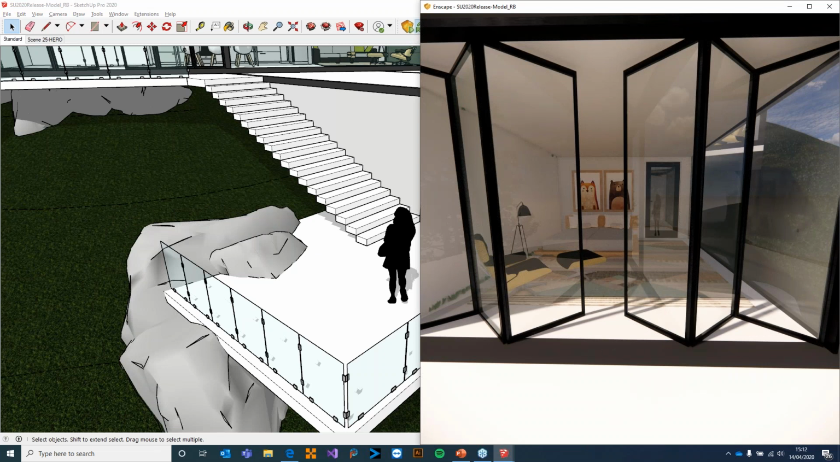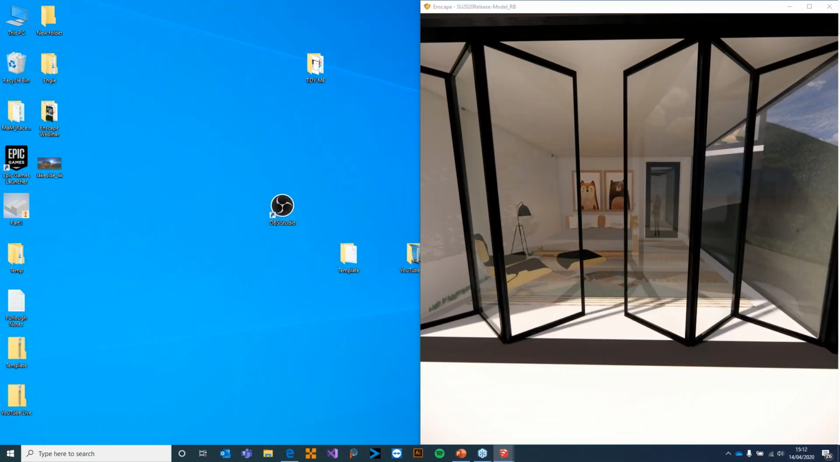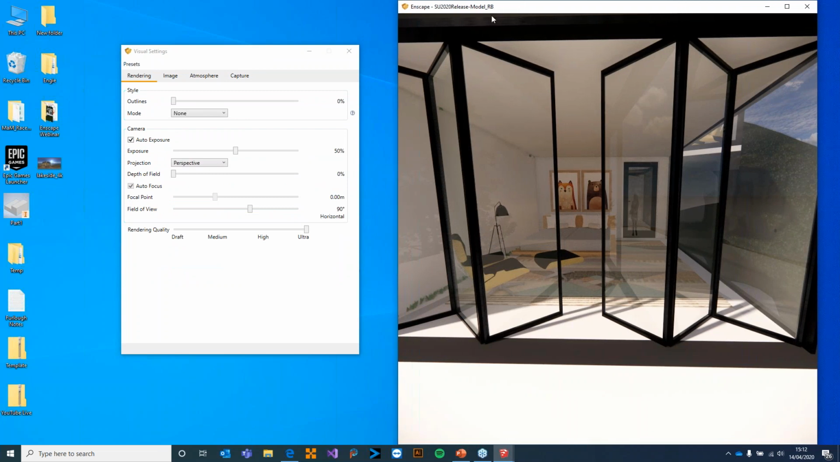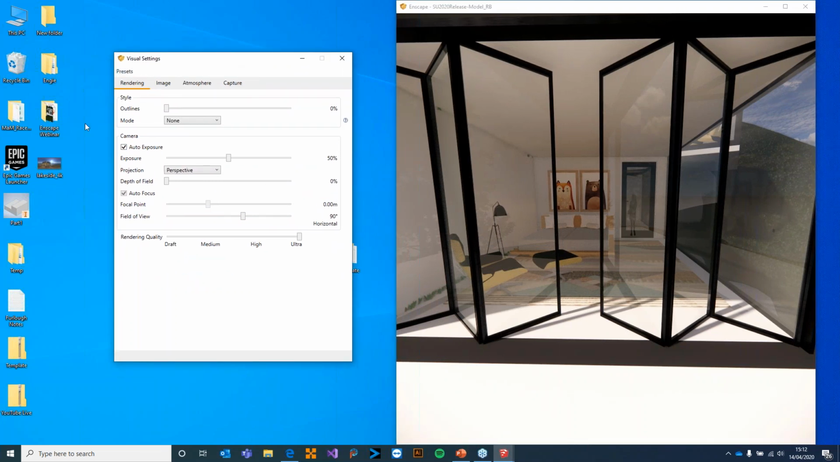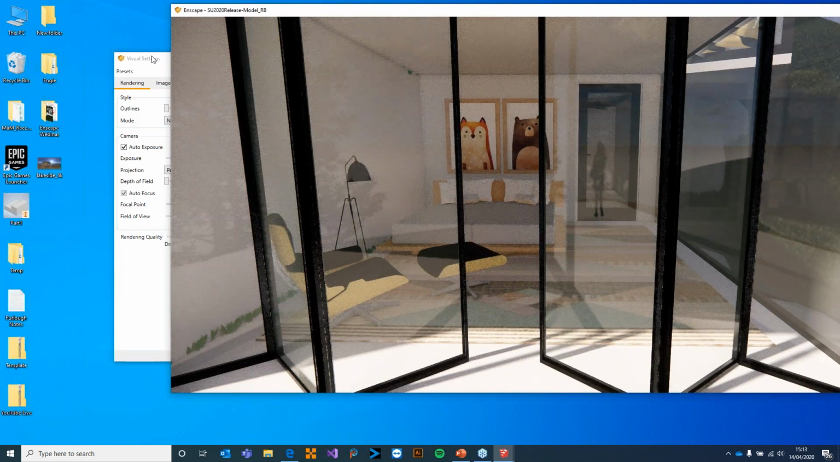But what if I want to tweak those results? What if I want to start playing around with different outputs? Now, I'm just going to drag SketchUp onto my second screen, and I'm just going to open up my visual settings for Enscape and just get them over here so that I can see Enscape alongside these visual settings here. So with these particular settings, what I have the ability to do is start changing the way in which SketchUp looks, or which Enscape looks.